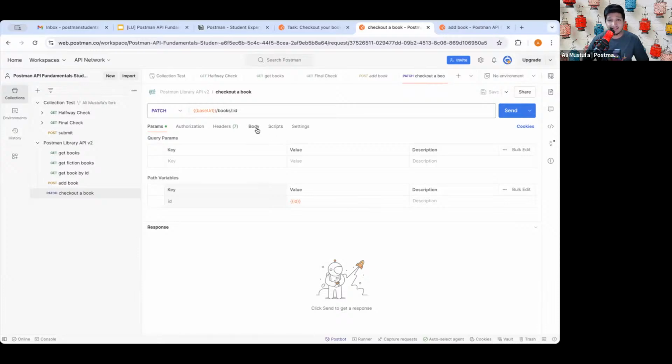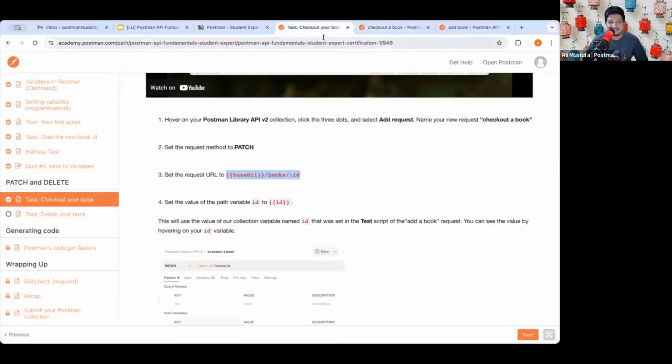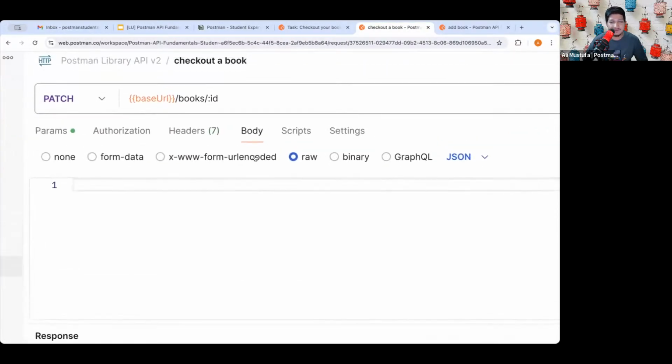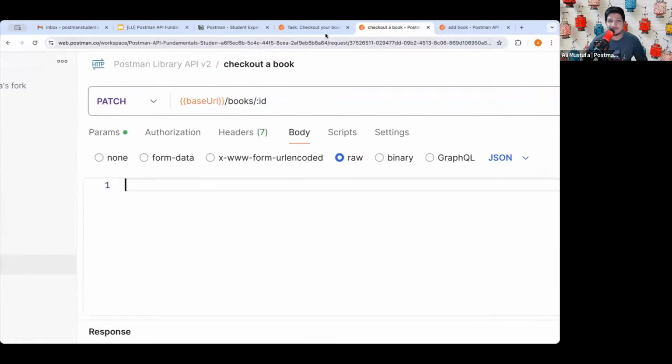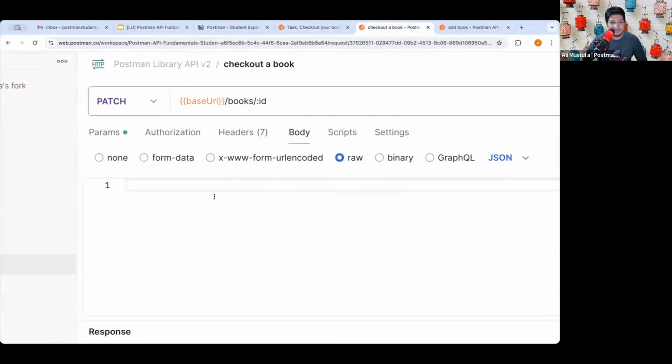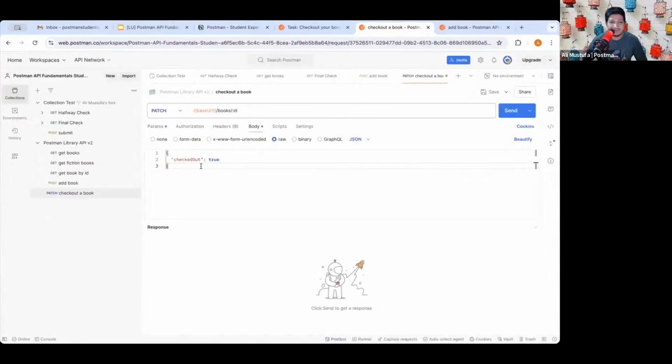Now, do I need to provide anything else apart from this before I send the request? Absolutely. I need to provide body, right? What I'm updating. So click on body, click on raw. And here we need to provide what exactly we are updating. Let's see here in the documentation, we are making checked out equal to true. So it's a very simple field which we are updating and everything else will remain intact. So checked out equal to true. Save this and send this.